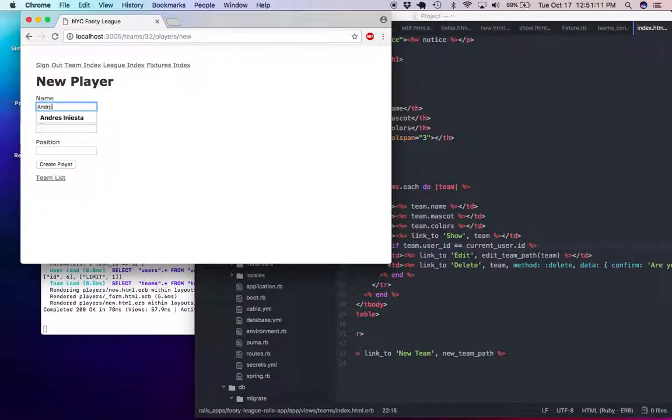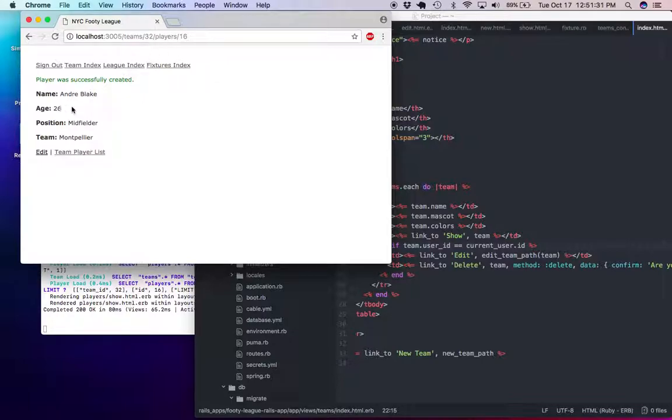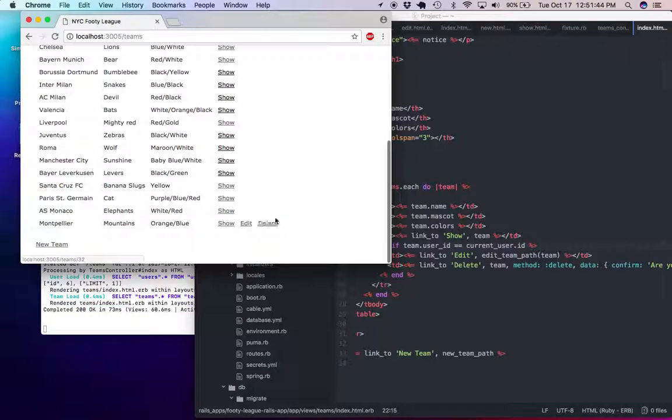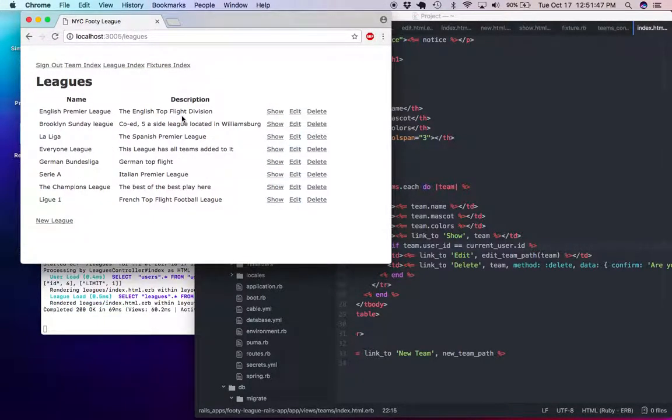This will be Andre Blake, 26, and he's a midfielder. So now we've got the team list and we've got the different players. So you can see this is player 15, this is player 16. So this is a well-created RESTful route. And again, you can see I can't edit. So that pretty much does it.